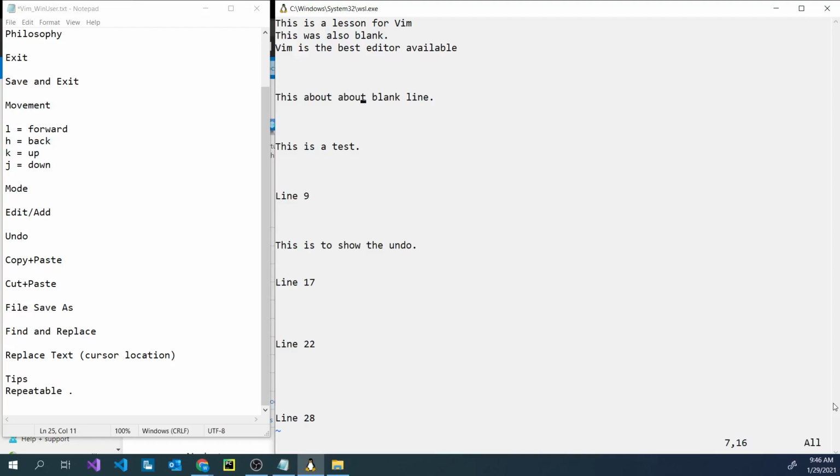Similarly, if you have to add anything at the end of the line, you don't have to go till the end of the line. What you can say is capital A. It moves the cursor all the way to the end of the line, and you can type what you want at the end of the line. So if you do that, then it basically does whatever you want to do.